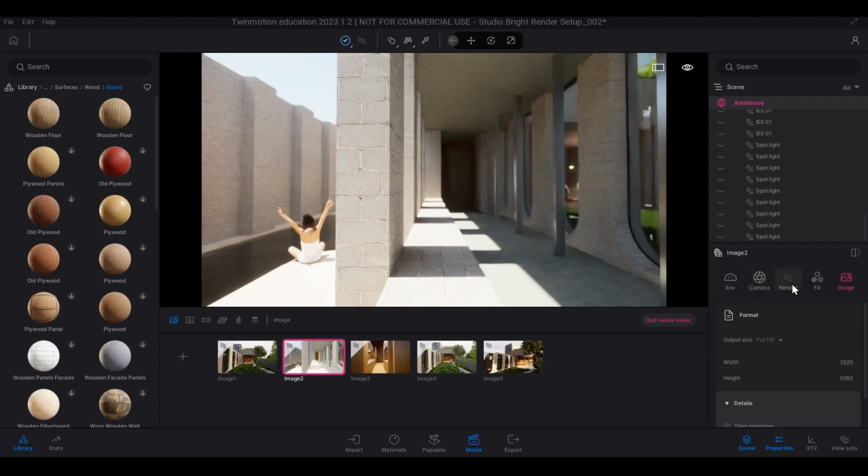And then the final thing we can look at is changing our R for ray tracing. It's actually called path tracing inside Twinmotion. I just call it R for ray tracing so you can remember the keyboard function, but it's a path tracer that we're doing, not actually ray tracing.